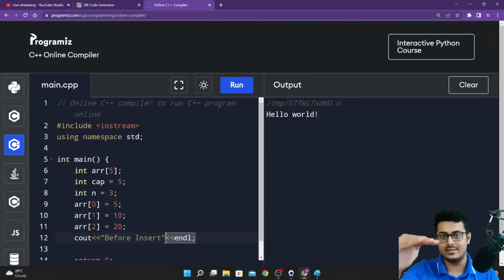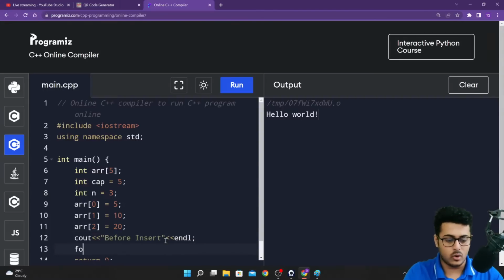So before insert, then the number of all the elements in the array. To print out all the elements in the array, just like yesterday, we are going to use a for loop.